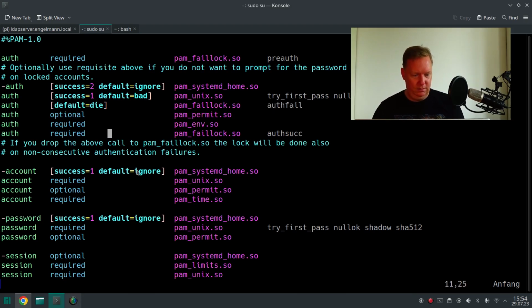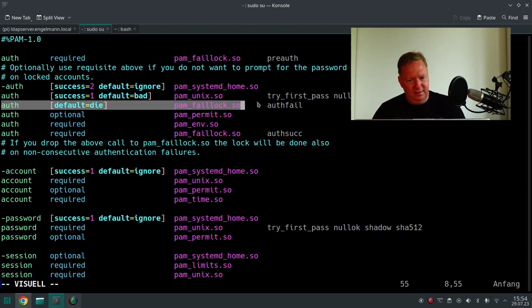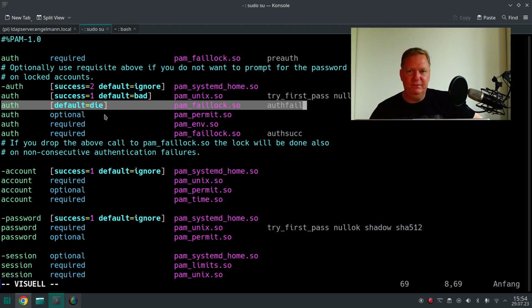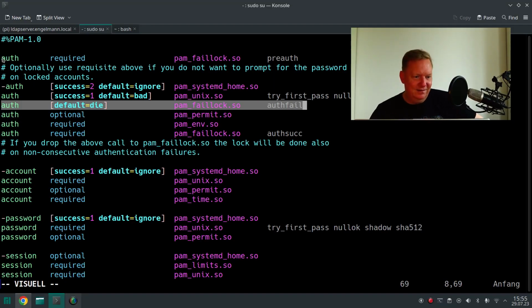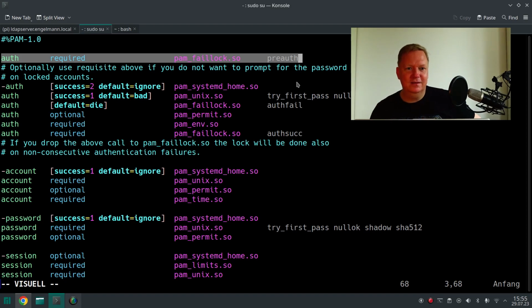Now, what Manjaro does, and I think Ubuntu does it similarly, is it has this line here, which uses PAM faillog.so with default equals die. This is the bad state. So if this line is ever reached, you've lost. The authentication is over. You are not logged in, and this library will then increase a counter, remembering you failed to log in. And if that happens too often, then the line up here will already say, no, this account is locked. You are not allowed to log in anymore.